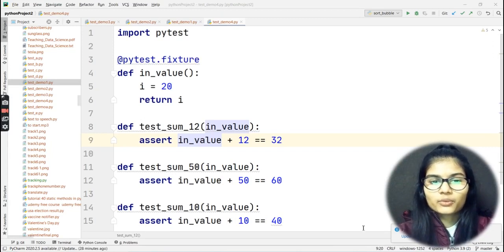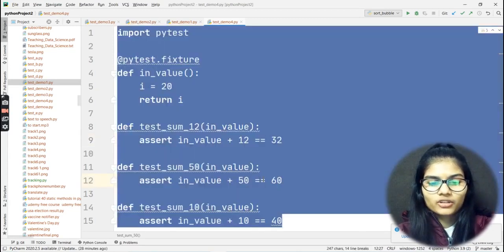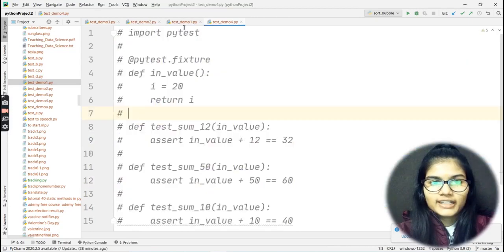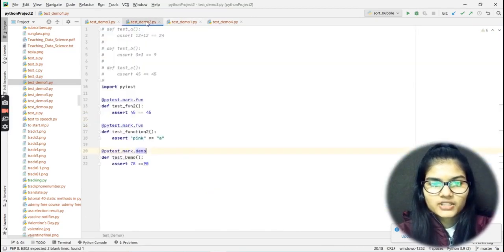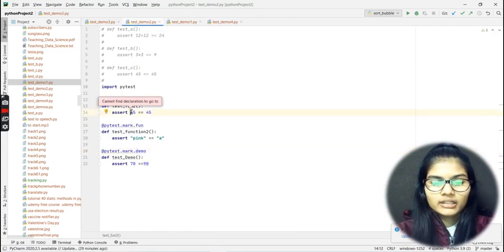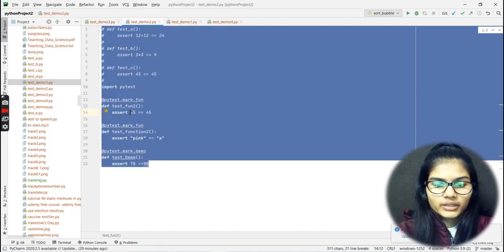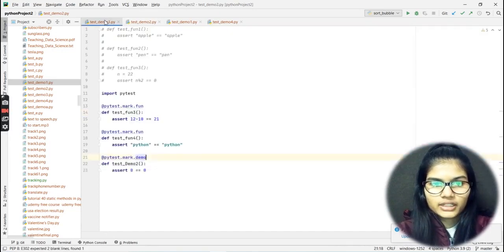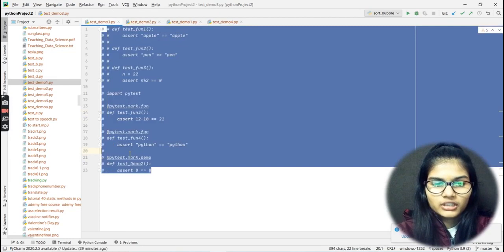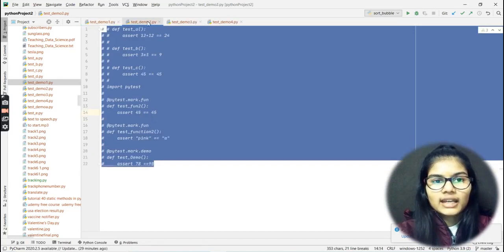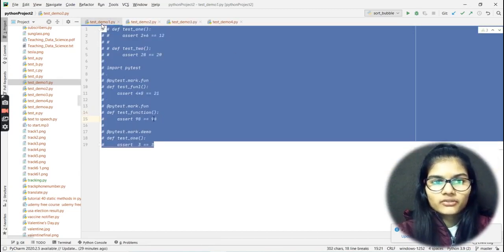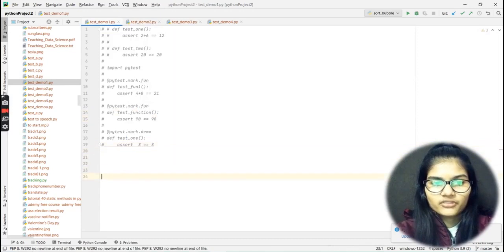So what I'm going to do is comment out everything I had written up till now. From all of the test files which I had made, I'm going to comment out everything written by me till now. This goes here, and this was my file here, and this goes here as well. Fine. Into my first file, I'm going to make the fixture function, and in the other files, I'm going to use that fixture function.